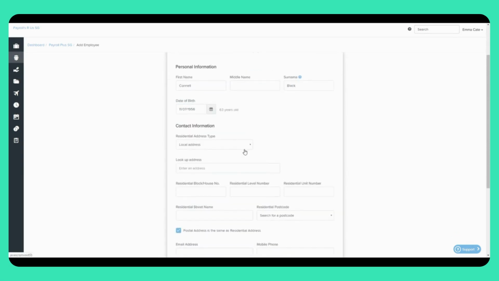When entering an address, autocomplete suggestions may be presented for local address types. To pre-fill an address, start typing in the lookup address field and click on a suggestion. This will autocomplete the other address fields if there are matches. If the suggestions are not adequate or the employee lives overseas, you'll need to select the foreign address type, which is an option here.